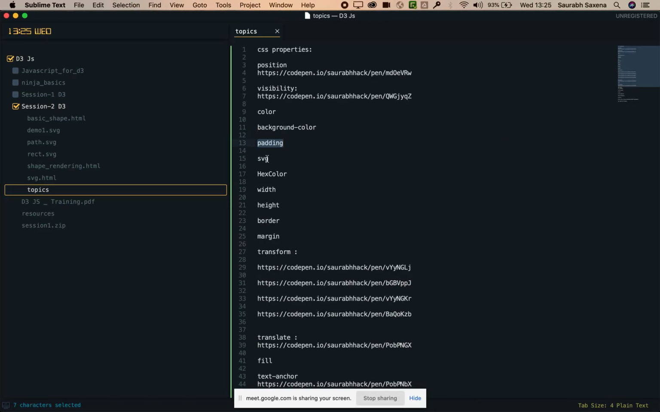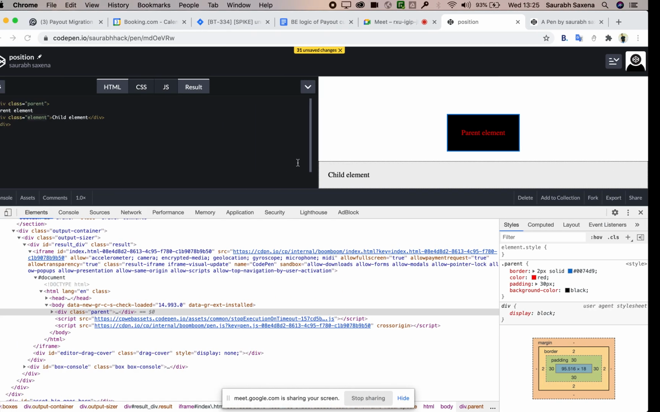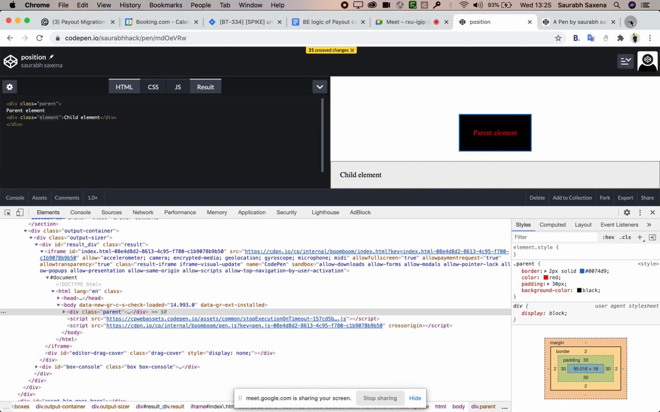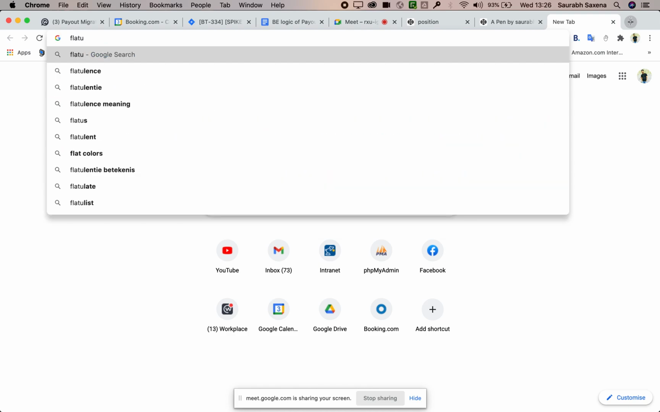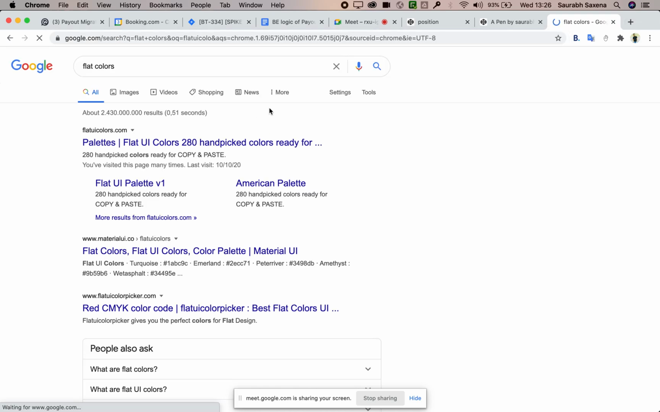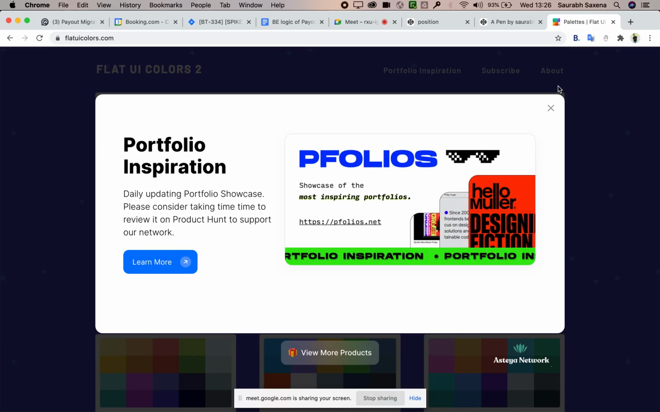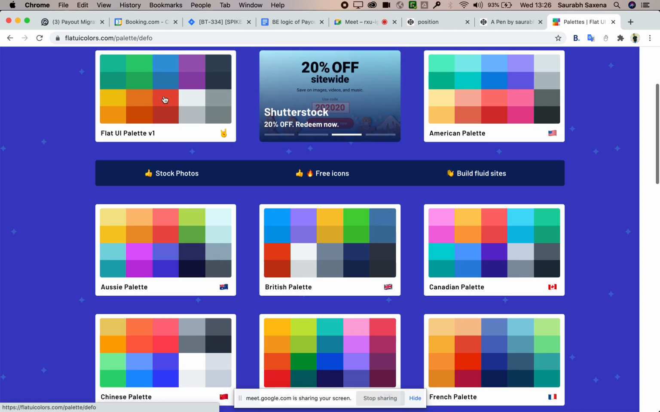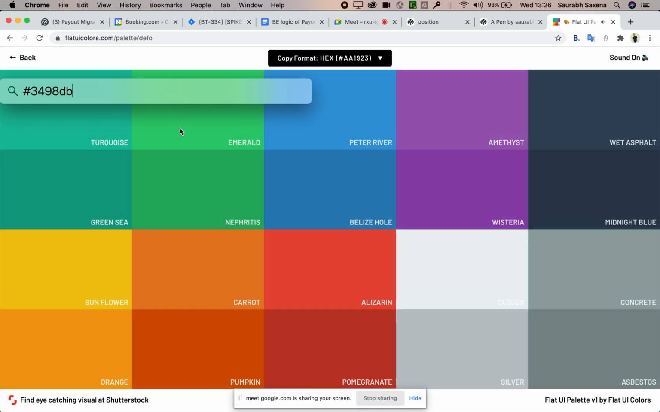And then you have, okay, we'll cover SVG later. Then you have hex colors. Whenever you're building a graph, I suggest you use something called Flat UI colors. It has all the standard palettes. So these are all the modern colors. This is the hex value of it. You can use this hex value.